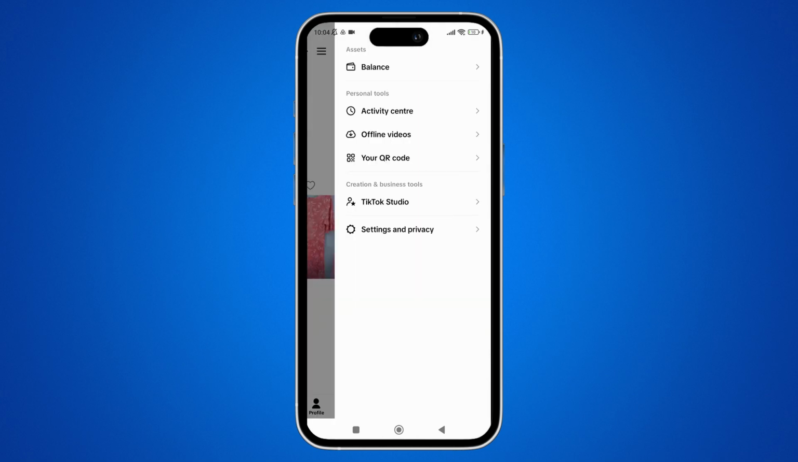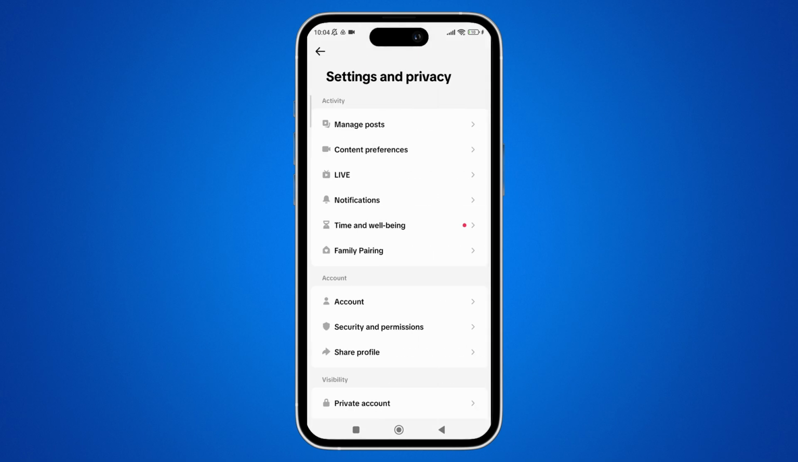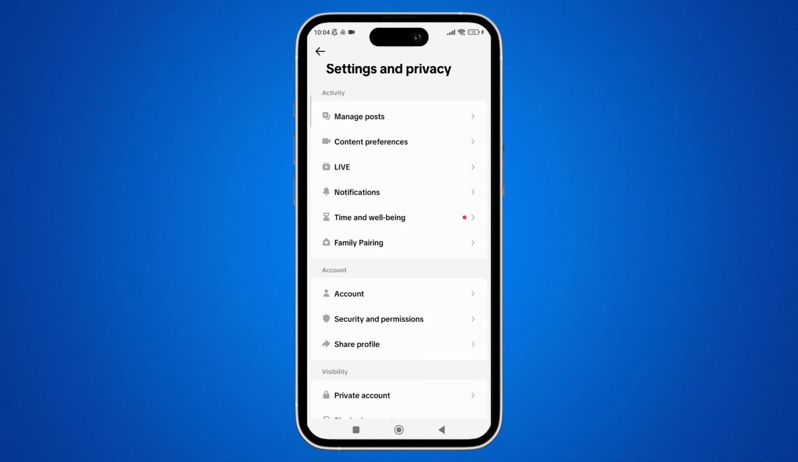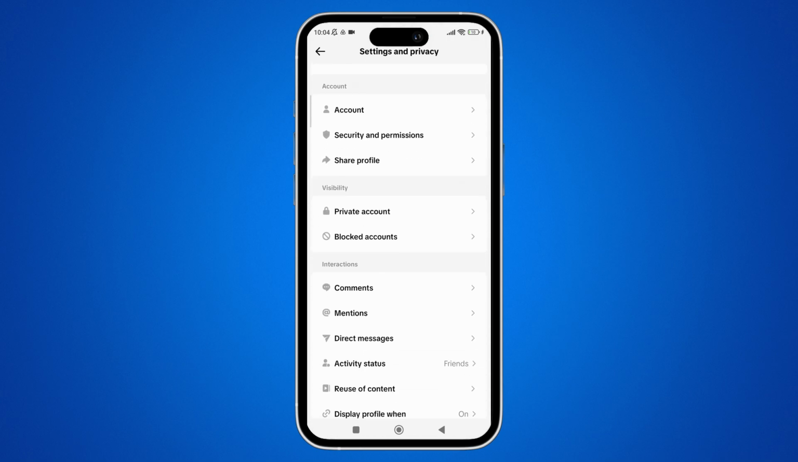And now here, from the pop-up menu, just select settings and privacy. And now here, once you're inside the settings and privacy section, what you can do is just scroll down and tap on blocked accounts.